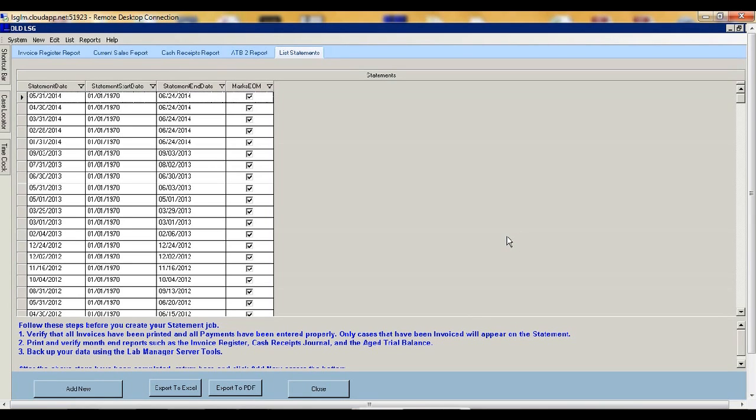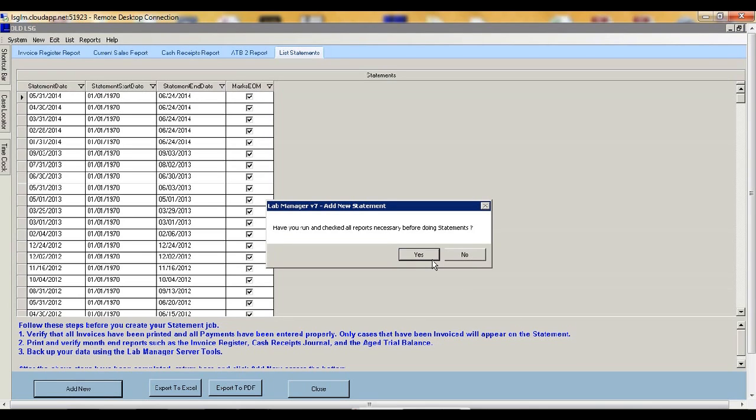We want to keep them in here. We don't want to delete them. If you delete any statement jobs, then you'll have cases that pop up from different months, and that's not something that we want. So we're going to click on Add New down here at the bottom. And it says, have you run and checked all reports necessary before doing statements? And the reports it's referring to are the invoice register or the current sales report or both, the cash receipts journal, and the age trial balance.